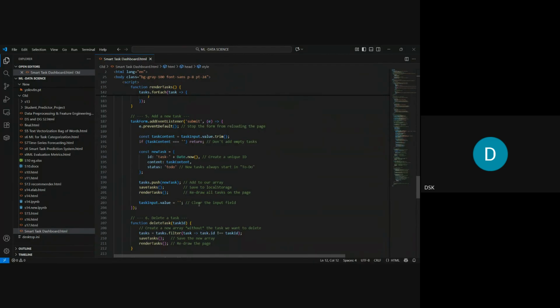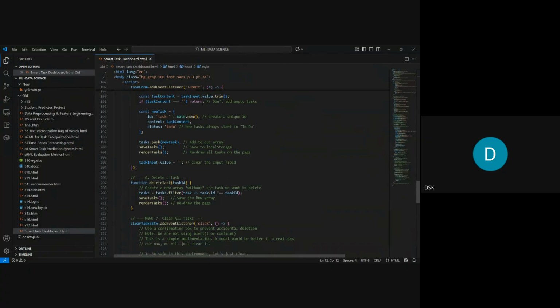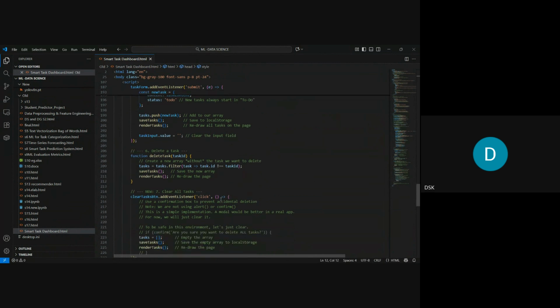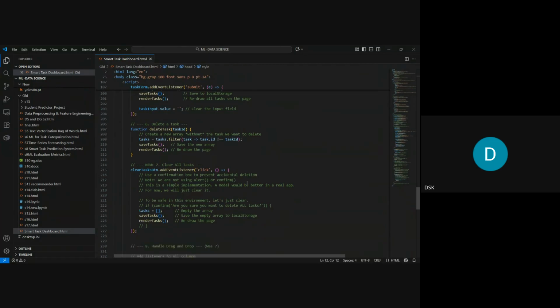So this is used to clear the input field. And the delete task button is there. So it creates a new array without the task you want to delete, saves the new array, redraws the page. So step 7 is clearing all the tasks. The clear task button, add event listener is there. So now we use a confirmation box to prevent accidental deletion. So we are not using alert to confirm. So this is a simple implementation, right?